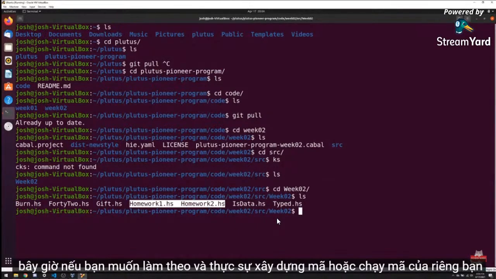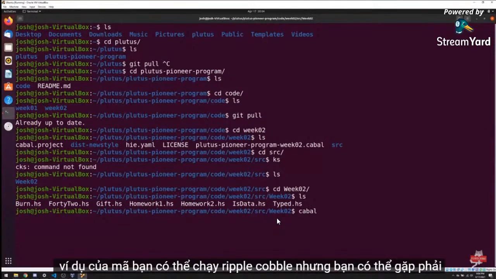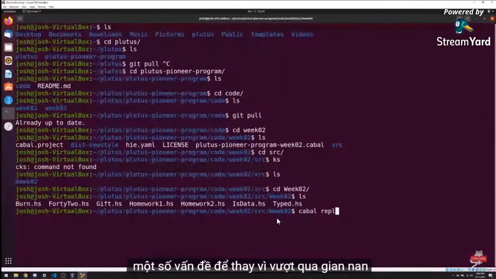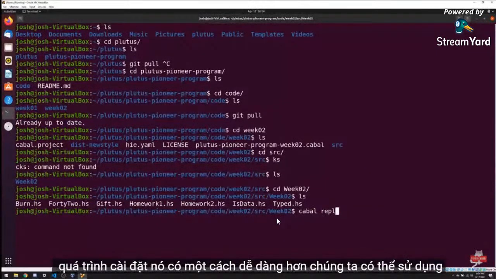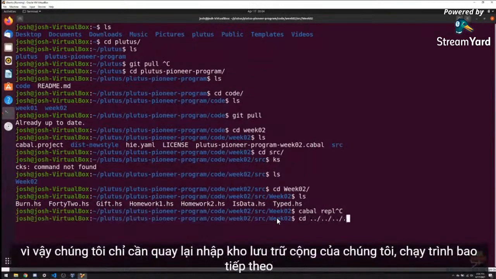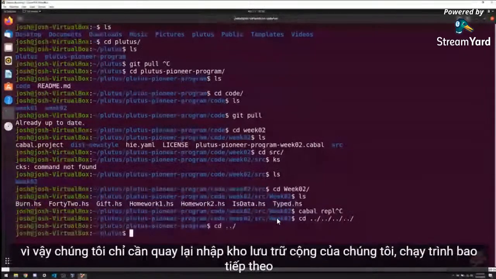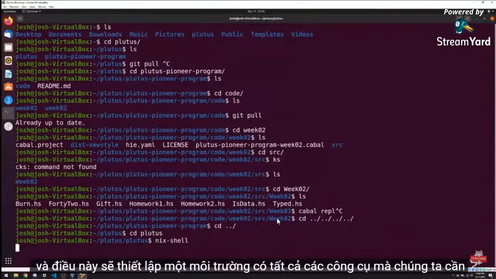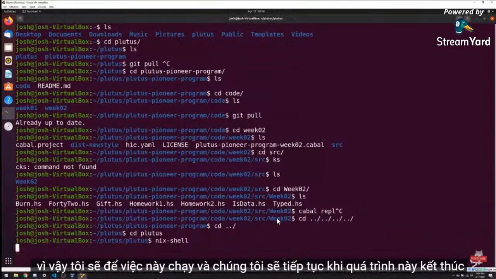Now, if you wanted to follow along and actually build the code or run your own instance of the code, you could run cabal repl, but you might run into some problems. So instead of going through the arduous process of installing it, there's an easier way. We can just use the cabal that's inside the nix-shell environment. So we go all the way back, enter our Plutus repository, run nix-shell, and this will set up an environment that has all the tools that we need. I'll just let this run and we'll resume when this finishes.